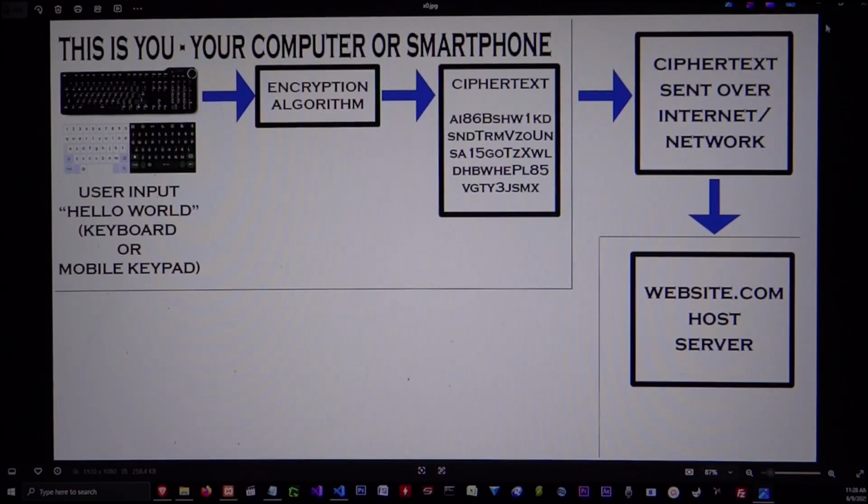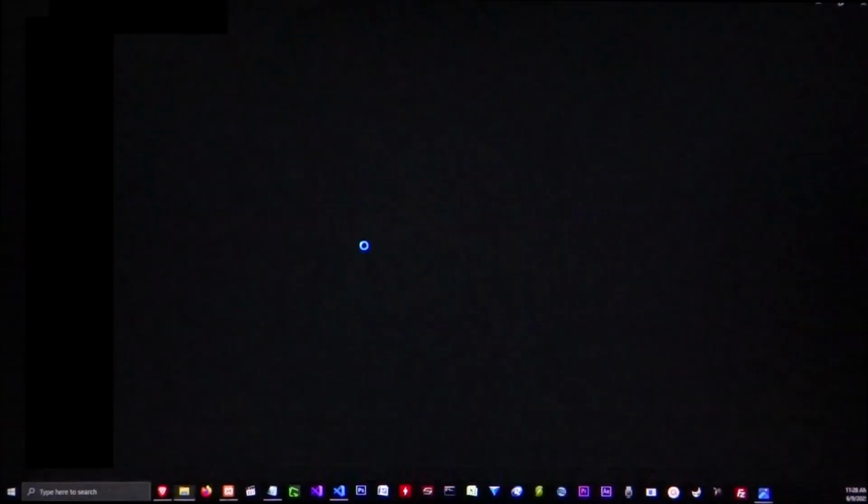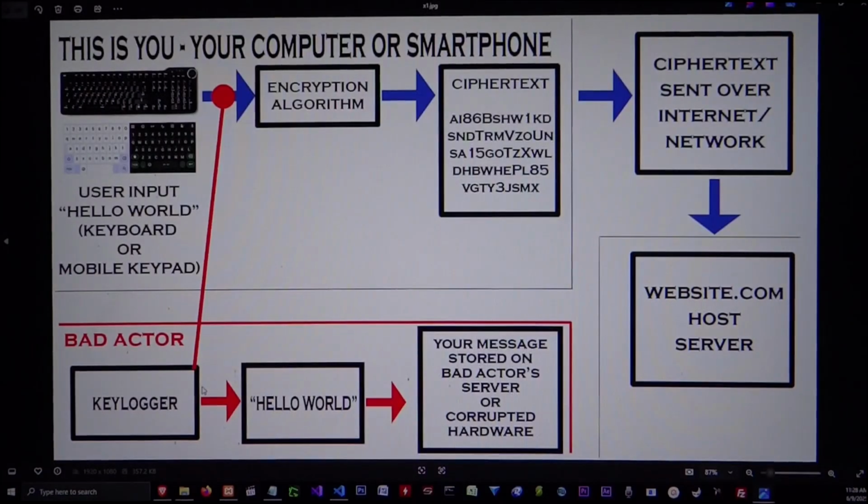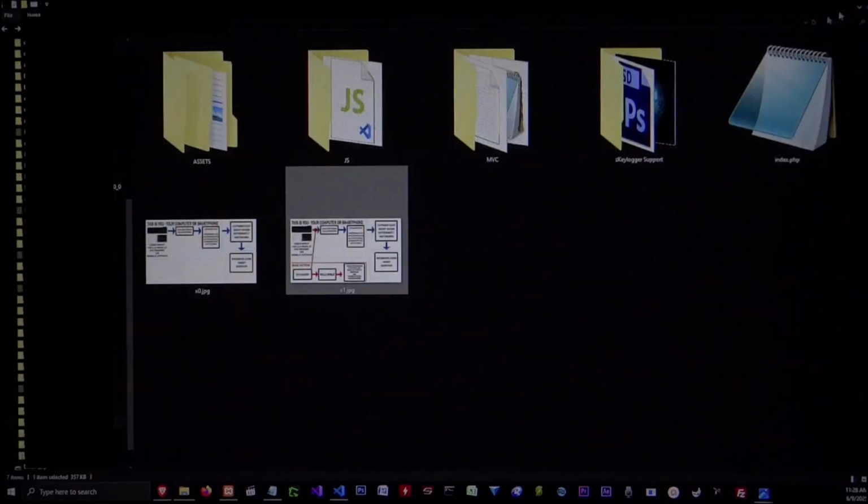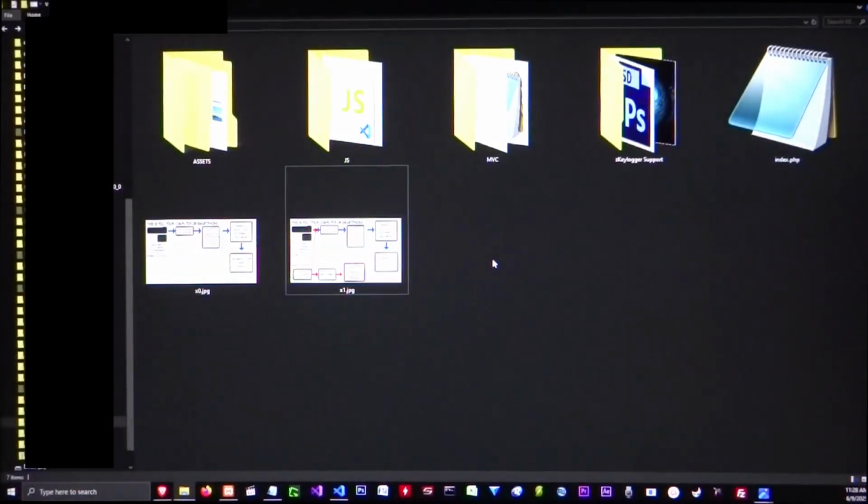Now, oops, and then when you have a bad actor that puts a keylogger on there, once again it intercepts it. So whatever you type, it's going to get funneled through here, piped in here, hello world, H, boom, boom, E, boom, boom, L, L, O, and so forth. And it'll get stored on the bad actor's server, or it'll be stored on your device and accessed later. So that's just a high-level overview.